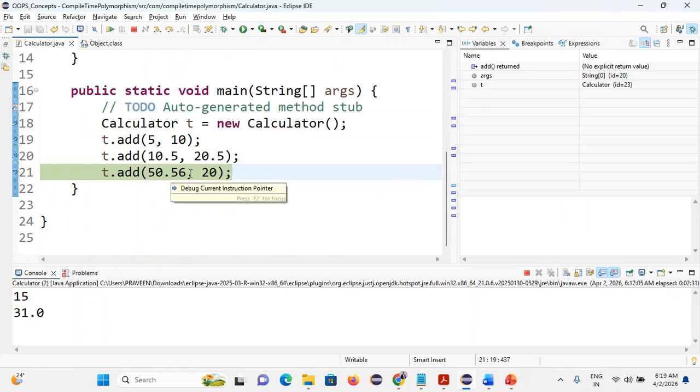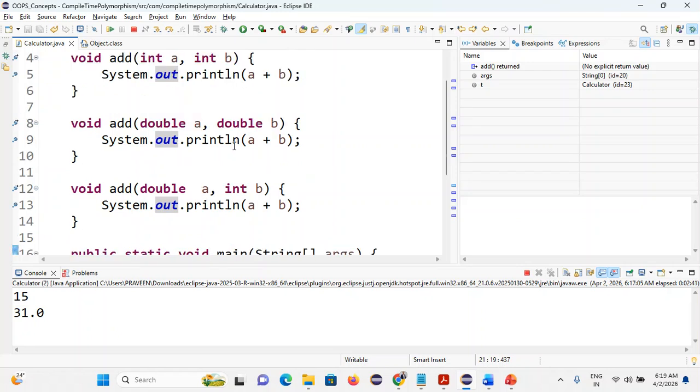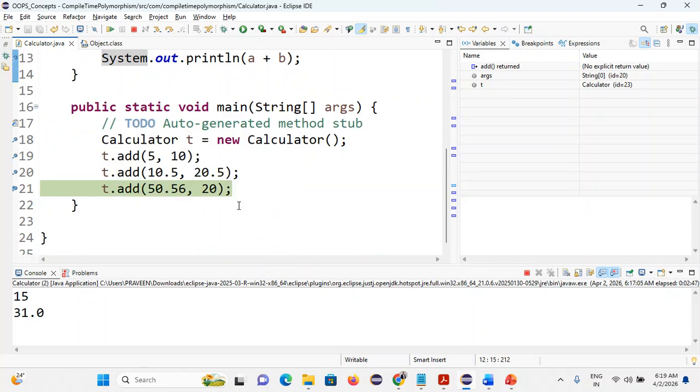t.add(50.56, 20). Control is transferred first of all to line number 4. It will check whether this is double and int. No, data type is mismatching. Next double, double, but our type is double, int, condition is failed. Now the control will be transferred to line number 12. I'll show it in the debugging mode.